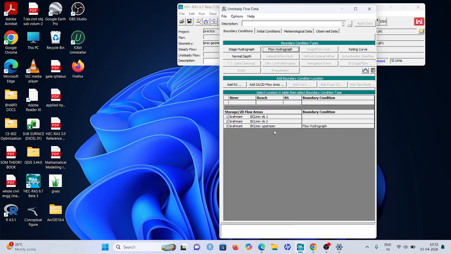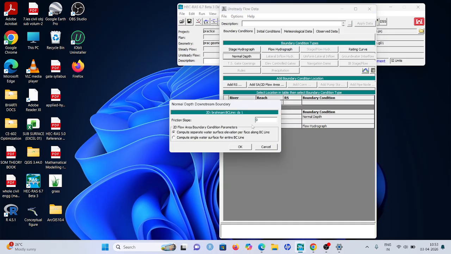So in upstream, you have to always choose flow hydrograph. It means upstream you have to give discharge data, and in downstream 1 and downstream 2, in both cases you have to choose normal depth. Normal depth is the frictional slope. Frictional slope you can find out for your particular river.